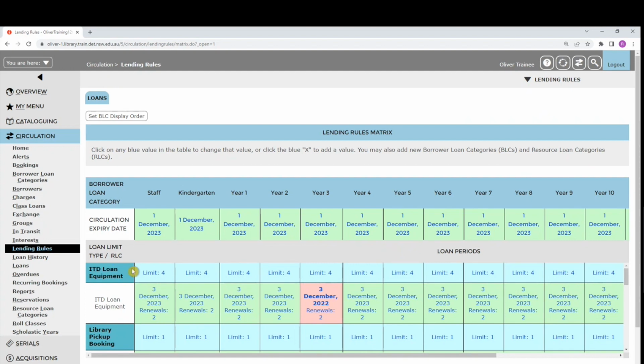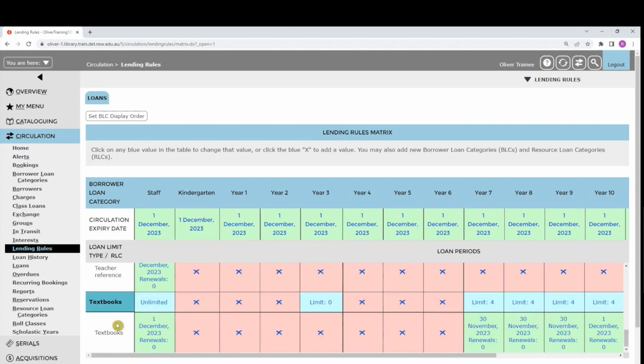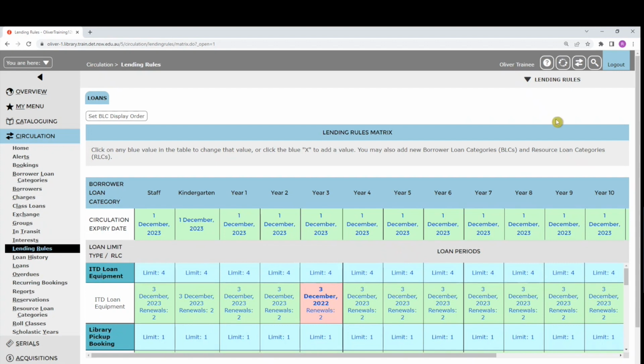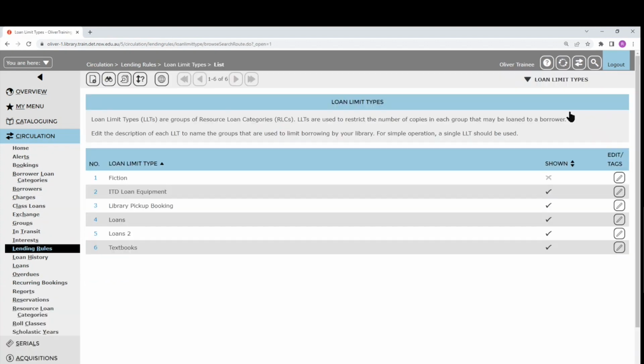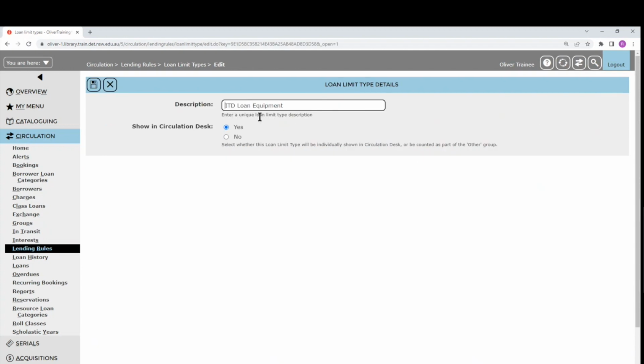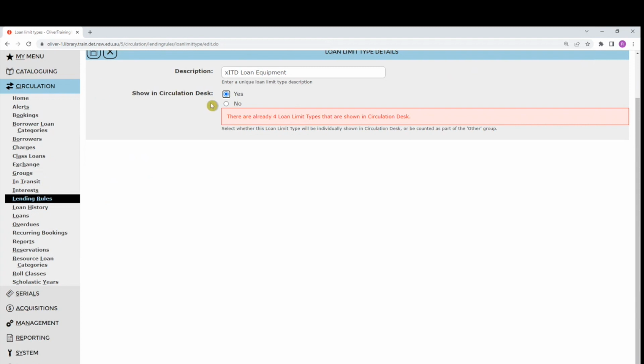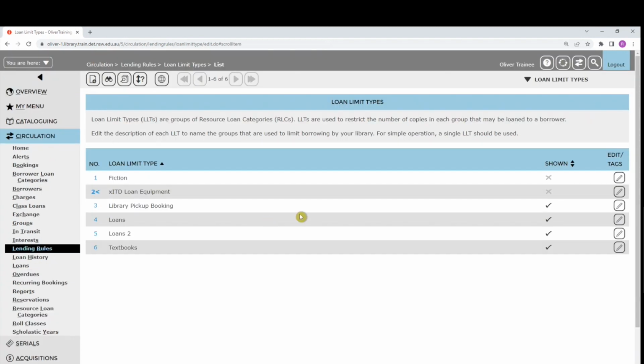These headings are called loan limit types and describe how many items you're allowed to have. They're displayed alphabetically. So to make them appear at the very bottom of the screen, to essentially hide them, we can go to the lending rules menu in the top right-hand corner, open the loan limit types, and just change the names. So for ITD loan equipment, we'll just use the edit button on the right. Just pop an X in front of it and click Save. Let's say we don't want to show that anymore. And the same for library pickup booking.